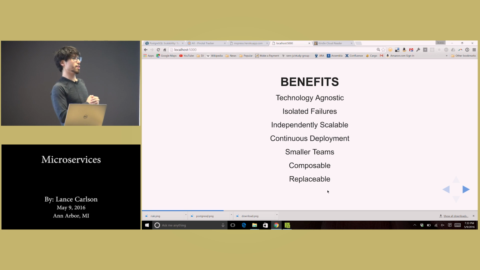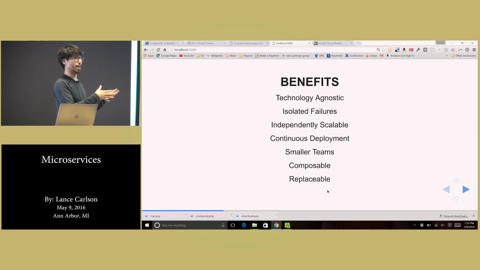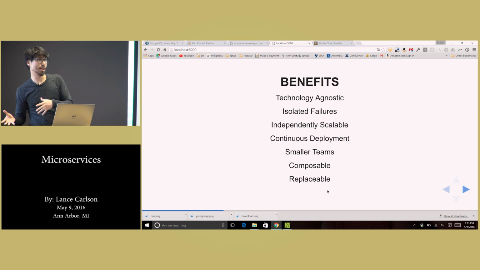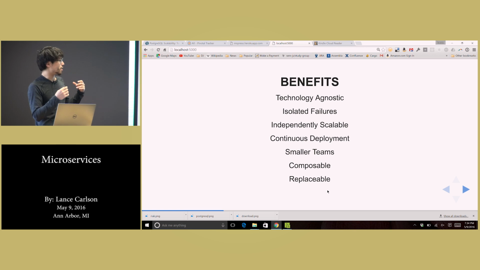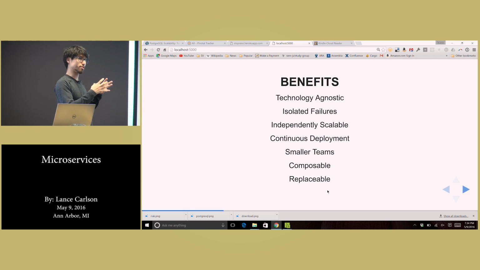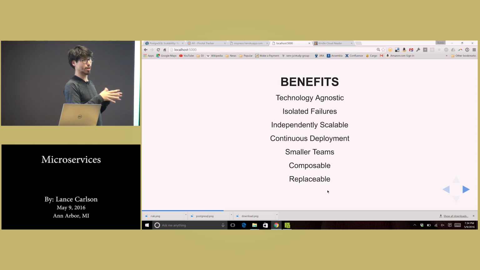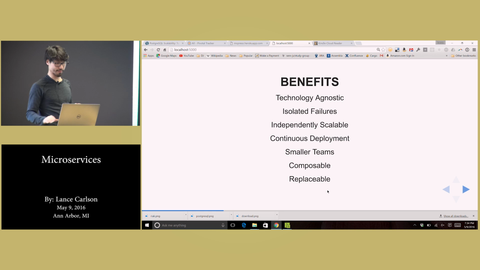And replaceable. Another cool thing is, let's say you wanted to make it more scalable, or you wanted to make it in another programming language, you can completely replace your microservice pretty easily, because it does only one thing. It's a small piece, and you can just recode it in maybe another language quickly and replace it.